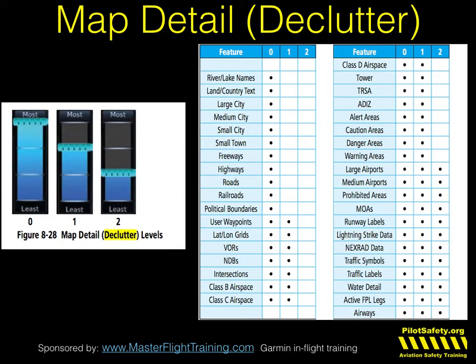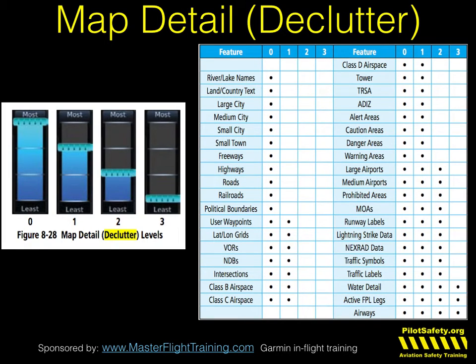You'll notice that level 2 only shows airports and does not show Class B, Class Charlie airspace, VORs, NDBs. Now, it will show stuff that's in your flight plan. It just doesn't show extra stuff. This will be important in a later comment, and I'll bring it up then. But if you go all the way down, it only shows active flight plan legs, airways, and water detail.